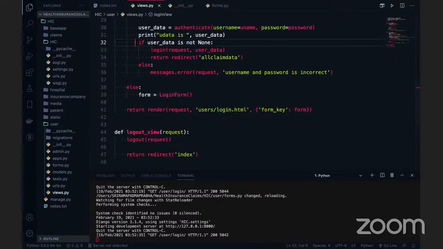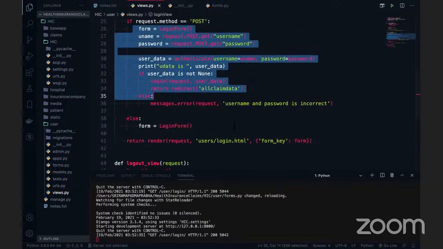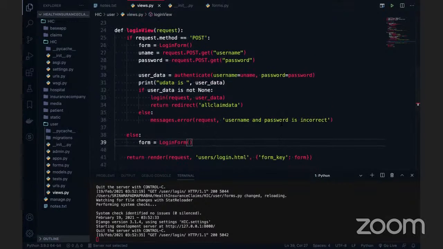And if the user data is not correct, we show an error message: username and password is incorrect. Else the form is equal to LoginForm and return render to the page. Basically, we created a separate page here, login.html. So with request.method, you do this action. Else you create an object for the form the first time when you log in. But the first time it is a GET method only, right? First time when you open the page itself, it will open the object for the login form only. Then you can see the data. So that's how the login view is, right?